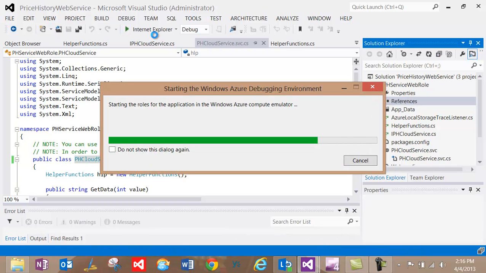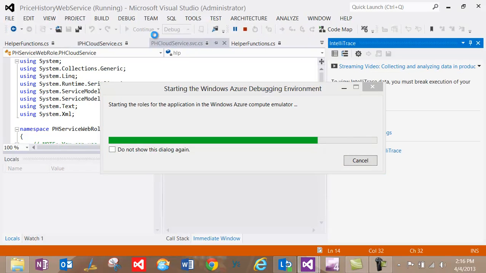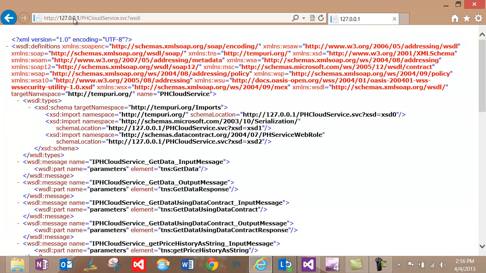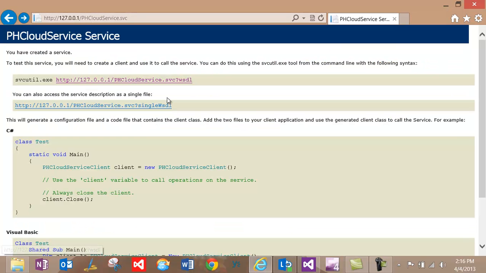We'll see later how to upload it as a service to Azure itself from within Visual Studio. Now we should see I have my PH Cloud Service.svc, and that's running, and I can go and look at my WSDL for it and all that kind of thing. So now my service is running. It's running within the Azure emulator. We're good to go with actually creating a client that will bind to this service and actually do stuff, maybe take a look at some of the data.